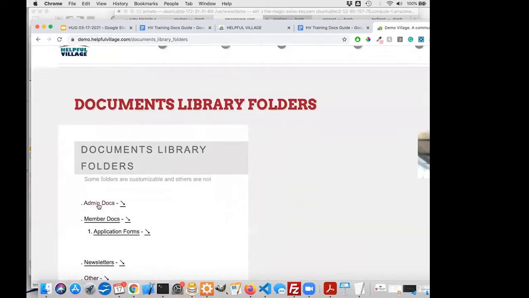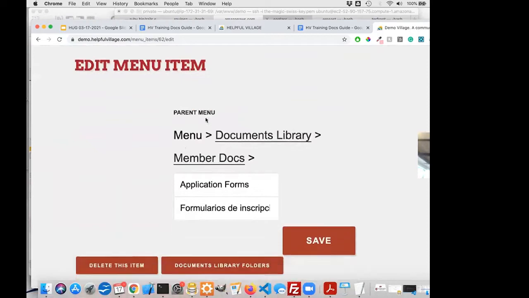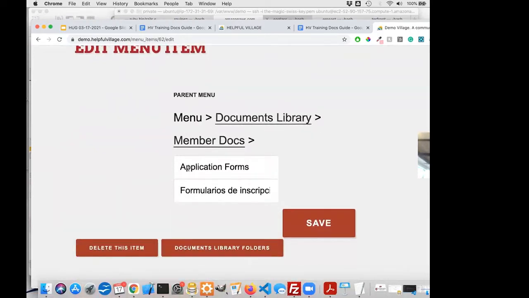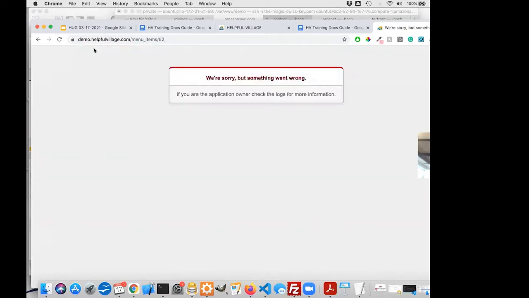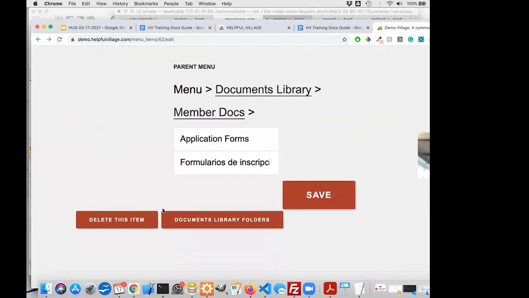So basically what I did now is that I added a subfolder under member docs for the application forms, if you need that, or for your village. And if you click on it, you also have the possibility to edit it. So let's say that we had a typo or something. You can fix that and then save it from here. I got a little bug in there, so it will be fixed before this weekend.